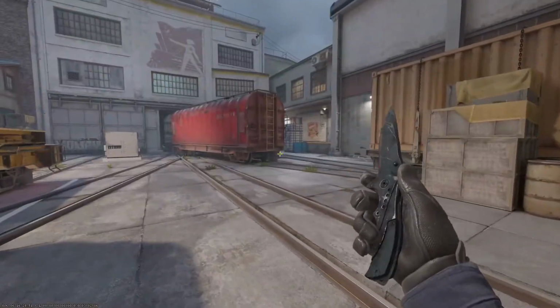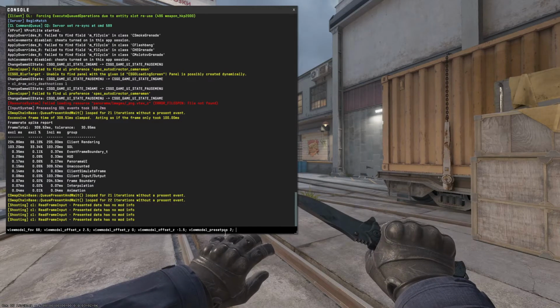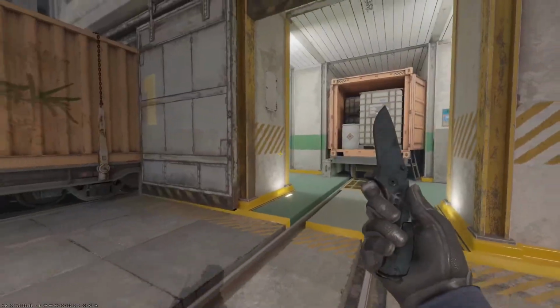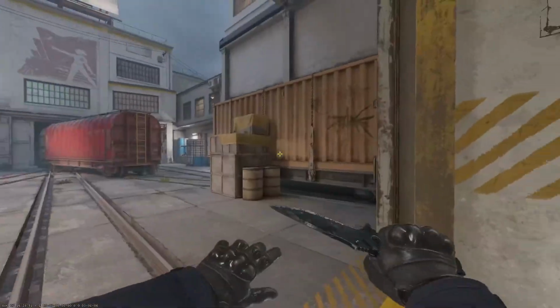So now let's go over the view model settings. If you enter your console and paste in this code, the link is gonna be in the description on where you can find it, and press enter, and you have broky's view model. So the view model is fairly simple. It's one of the main view models that a lot of pros love to use.